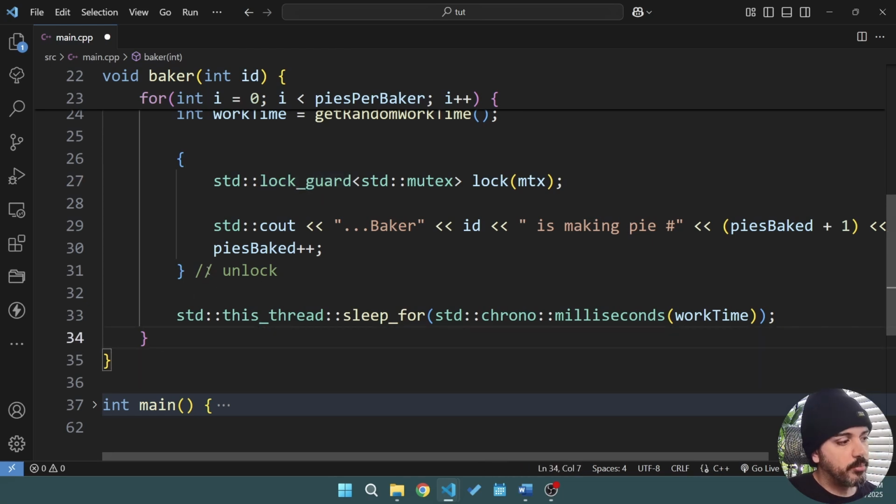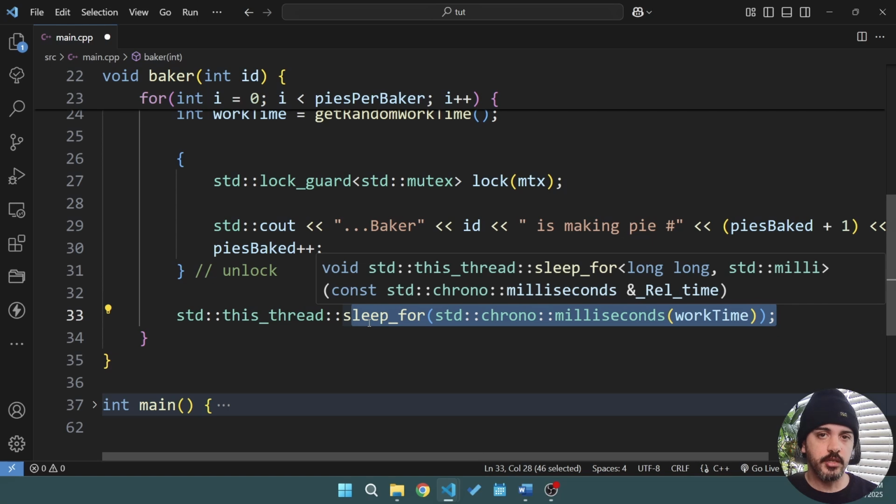So then once we come back out of the scope, the lock is completely removed, allowing other threads to use this mtx and then lock it once they're at that point. And then this thread can simply wait without blocking any other threads from continuing. Thus, we now have parallel processing.